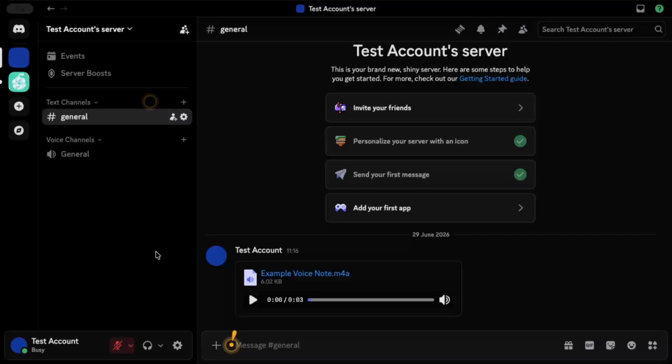To begin, open Discord on your PC and go to your main Discord dashboard. This is the home screen where you can see your servers, direct messages, and the usual chat layout. Make sure the app is fully open so you can access the settings menu without any issues.